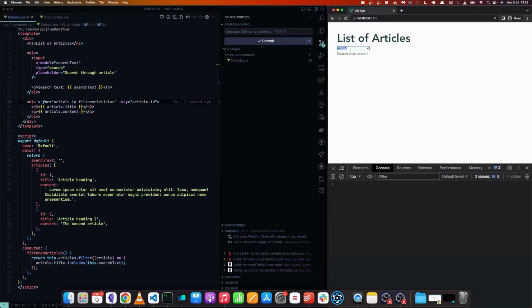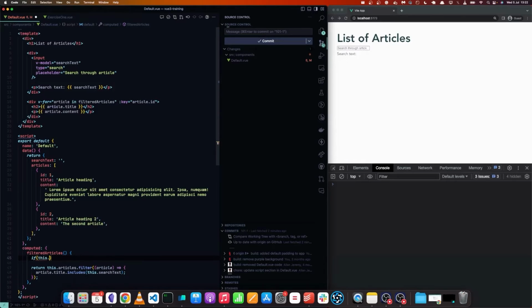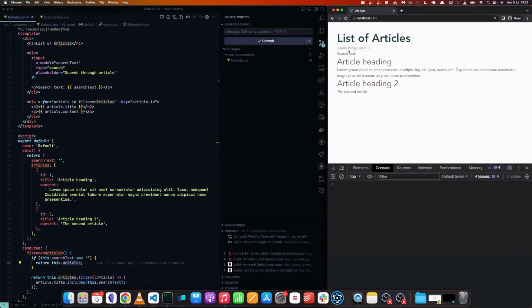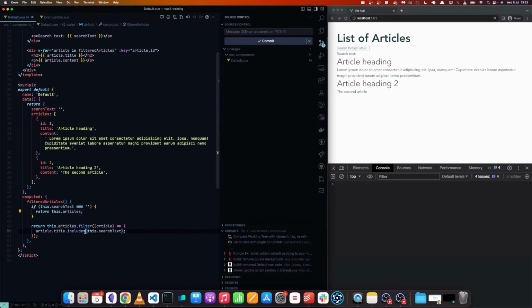But the problem now is that whenever we don't have anything in our search, all our articles disappear, and we don't want that to happen. So instead, we will say if we don't have anything in our search text, we want to return all the articles. And if we refresh that, that will return all the articles. Now, if we search for something whose title does not necessarily match something that we have here, then all our articles disappear. So what we want to do now is just add one more check. We'll return the to lowercase. And all this to lowercase does is it makes sure that regardless of whether or not our text matches the case of whatever we're searching for, we will be able to find it.